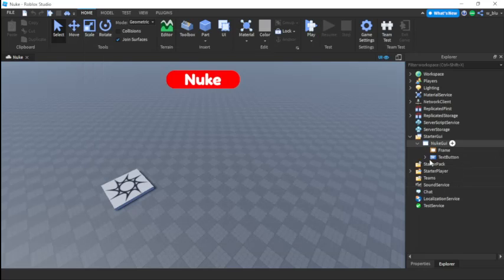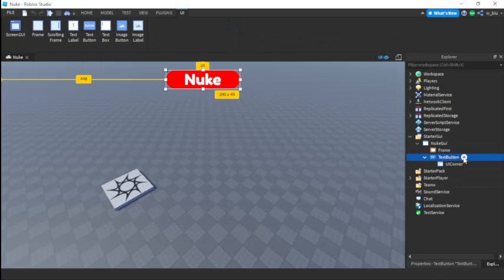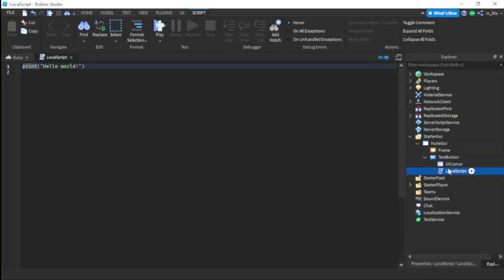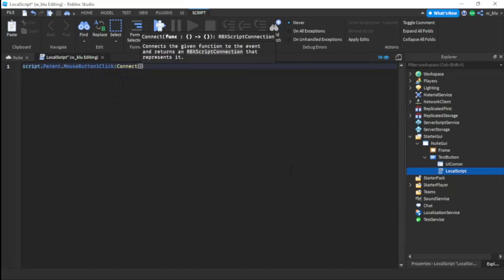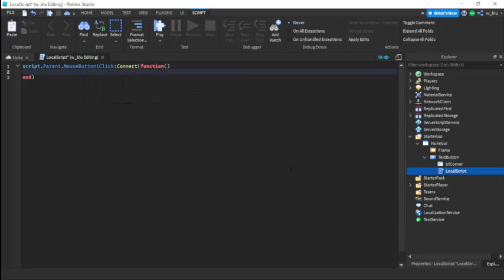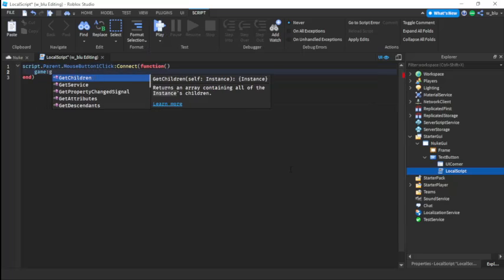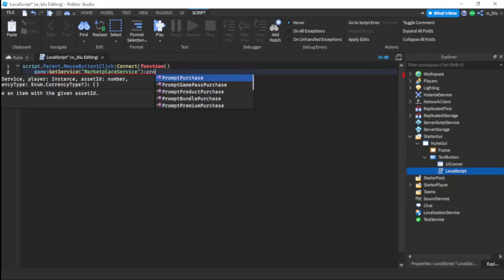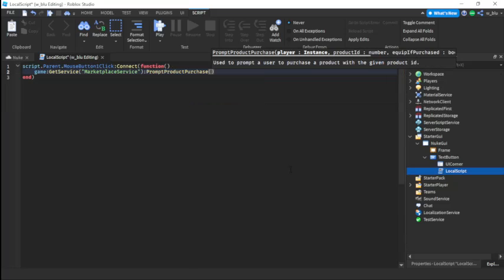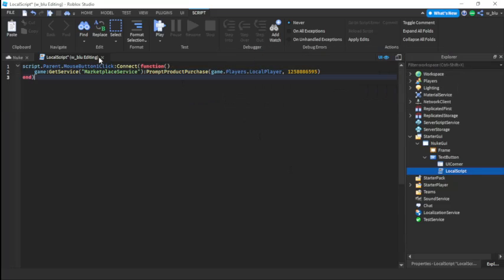So now StarterGui, Nuke GUI, right here. Insert a local script. Script.Parent.MouseButton1Click:Connect(function. Game:GetService("MarketplaceService"):PromptProductPurchase(game.Players.LocalPlayer, the ID, the nuke ID), okay?